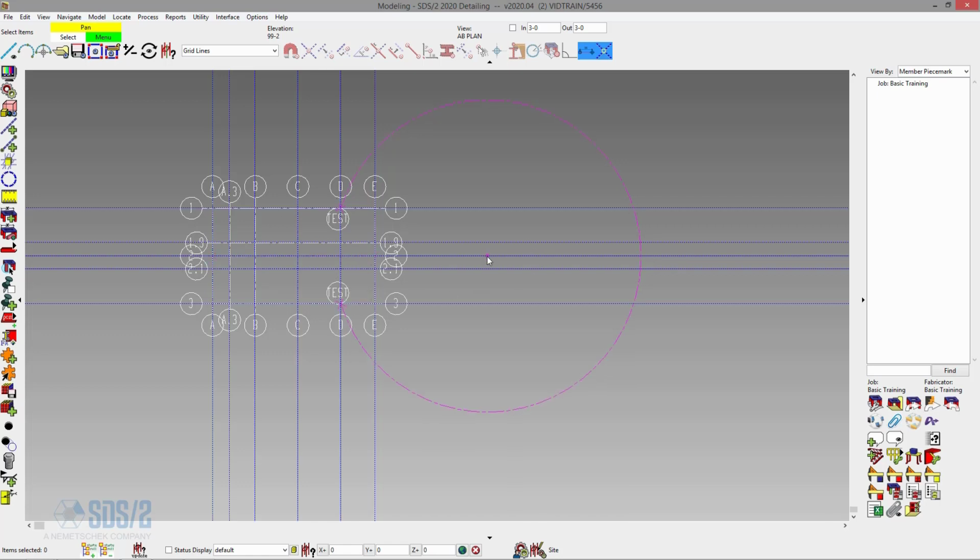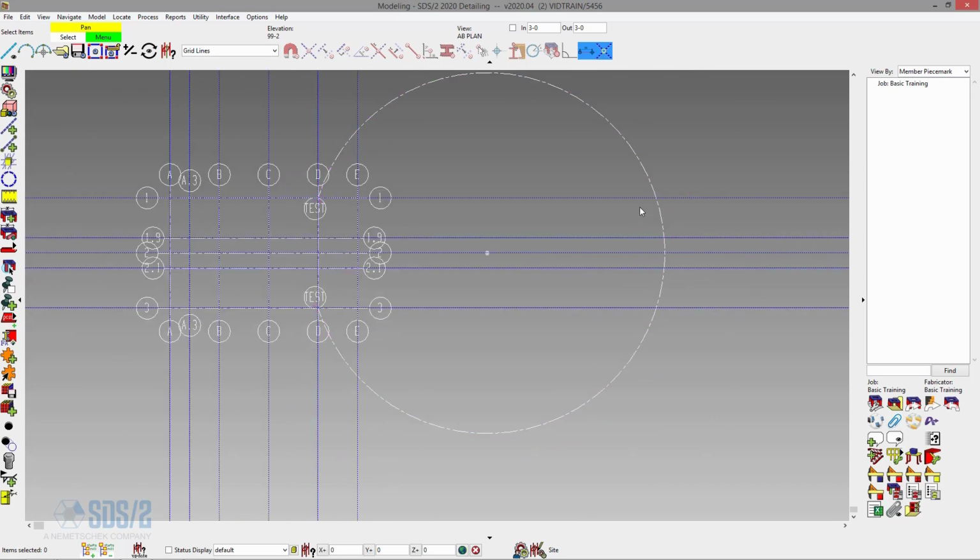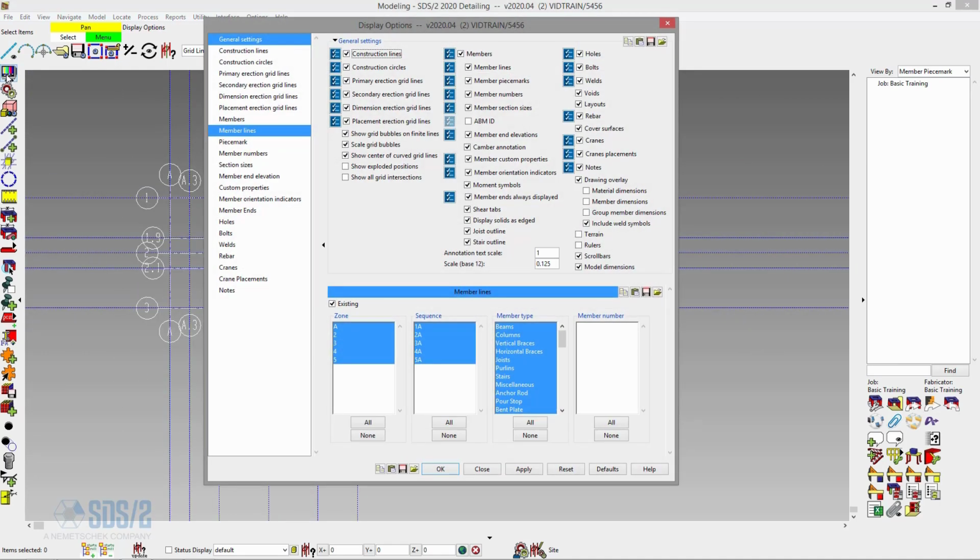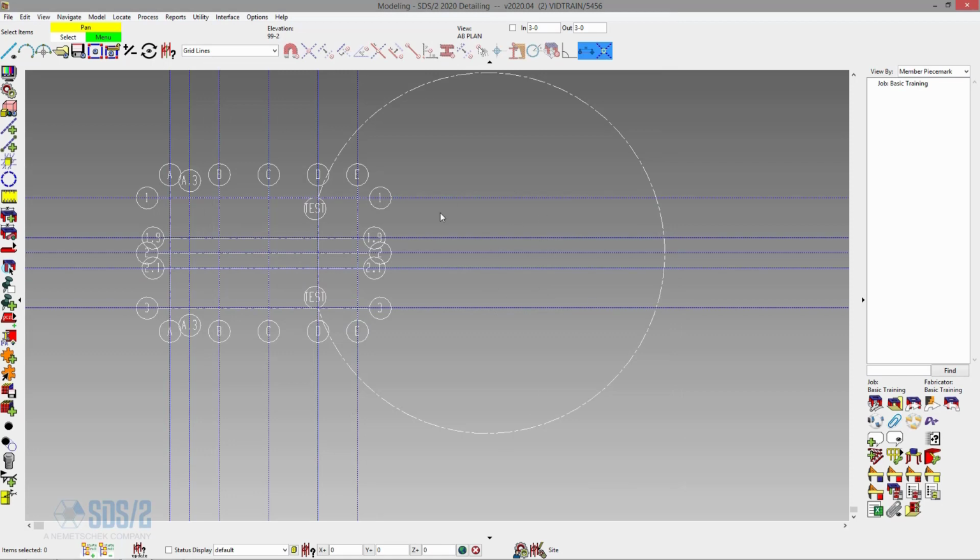You'll notice that there is a center point to it. You can turn off the center point of your grids. In your display options, you can say Show Center of Curved Grid Lines. You can uncheck that, and it will not display the center of curved grids in your model.